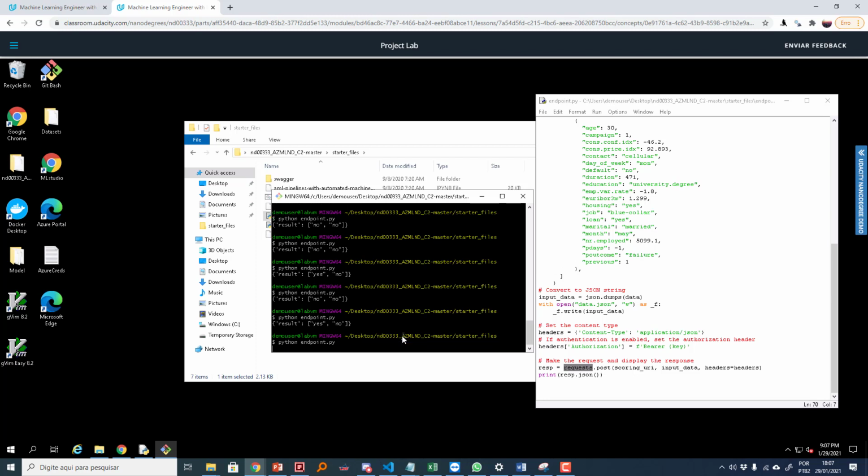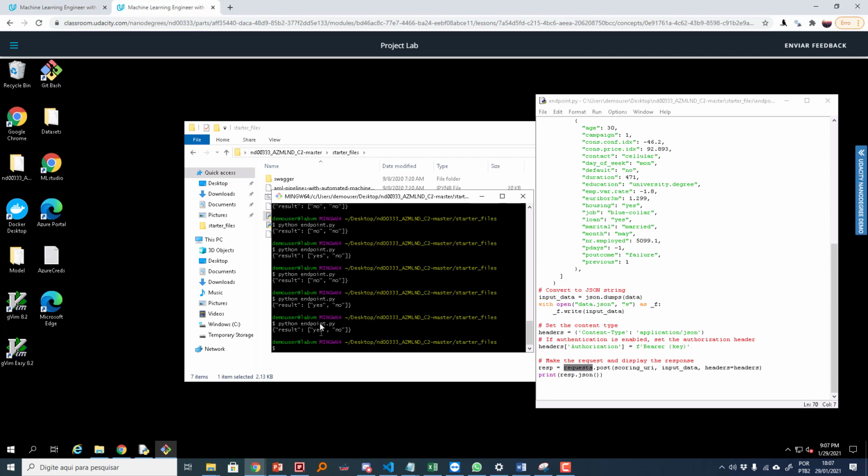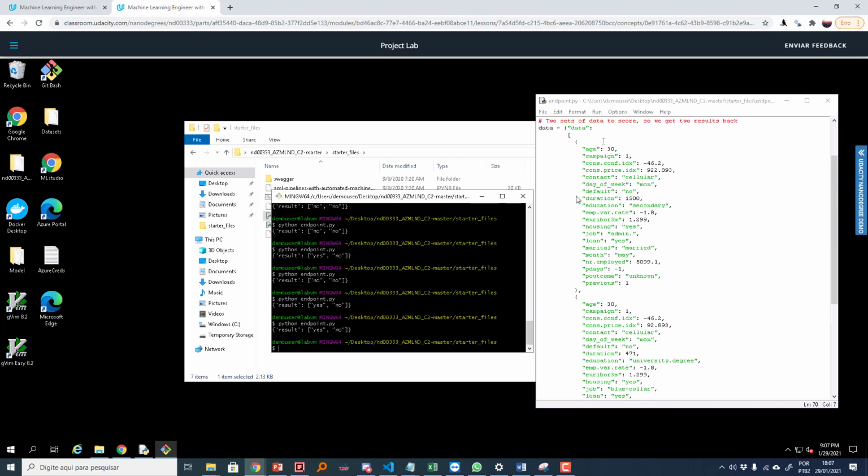Let's just try now. The goal was to predict whether the client will sign a bank term deposit, so we have a yes or a no. Here I have a yes for the first one and a no for the second. I just changed this feature, duration, that was really important, as we saw before. Let's try again, and now we have a no. So it's working.